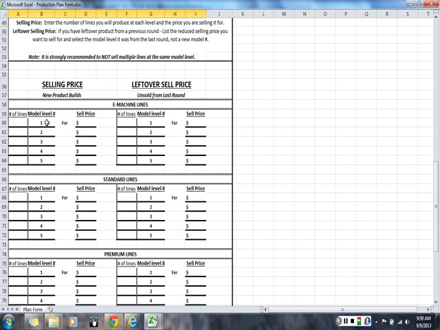When you turn the page over, you're going to see selling price, leftover price. The first year, you're not going to have any leftovers, so don't worry about it. So you're all going to be at level 1, and when you upgrade, you can still make any of the ones below that. So if you upgraded to level 5 this year, for next year you can make level 1, 2, 3, 4, or 5.